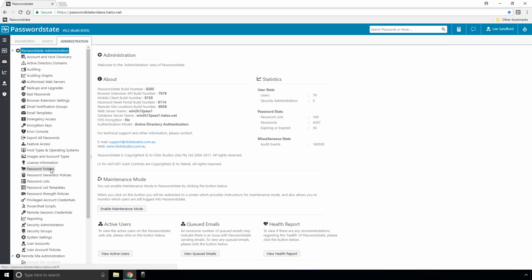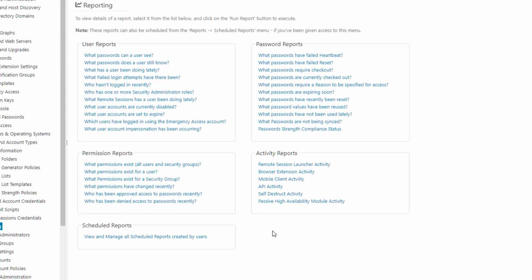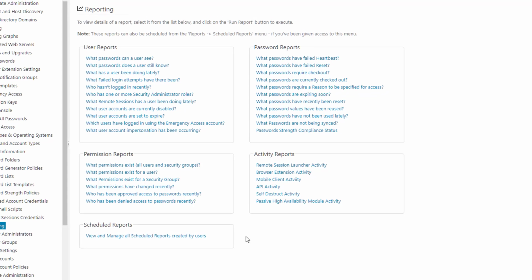In addition to reporting on auditing data, we have these other predefined reports available in the administration area. These can be run directly through the user interface, scheduled and emailed to you, or executed via the API.